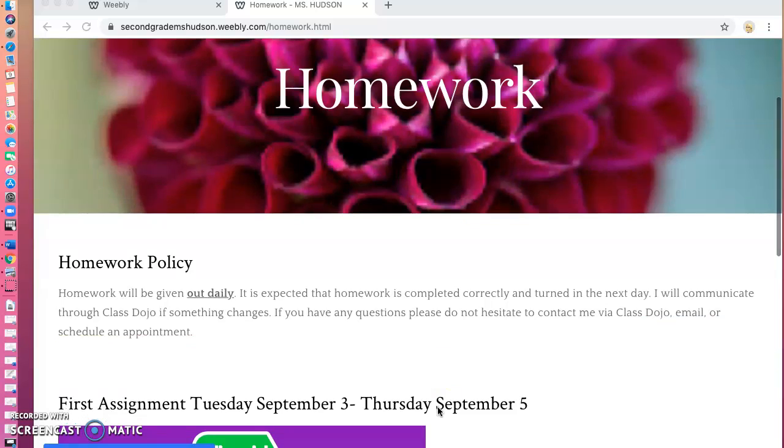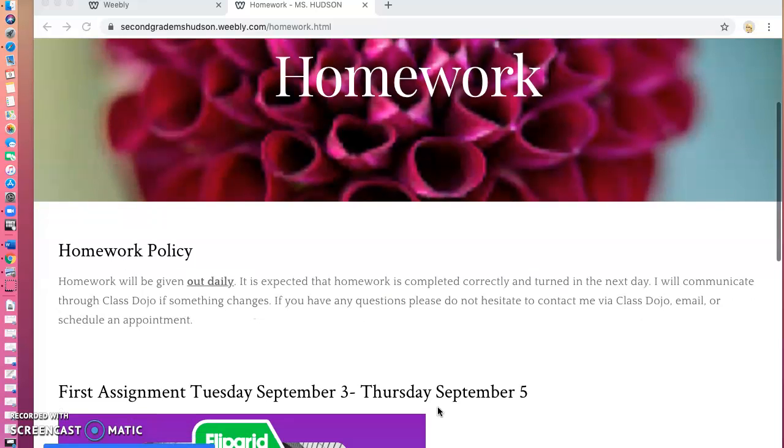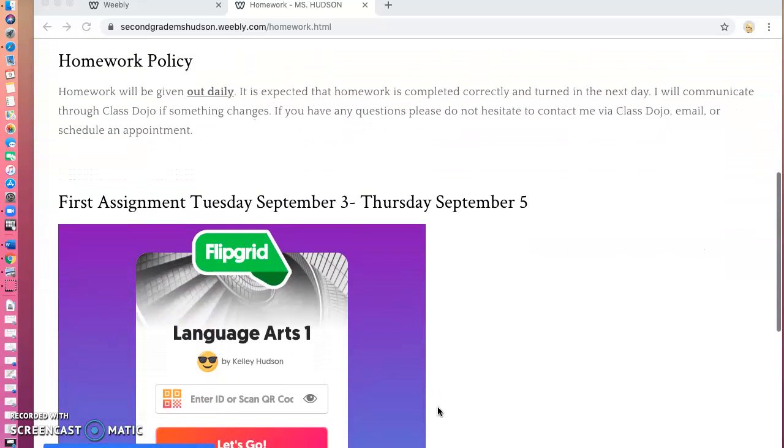Students will have homework daily. If we by chance don't have homework that evening, I would definitely communicate that to you by placing an announcement on our website and also sending a Class Dojo message. So please keep that in mind. They will have homework daily.